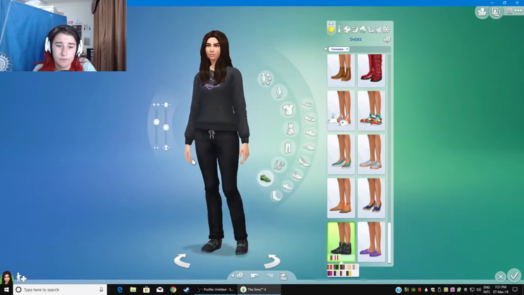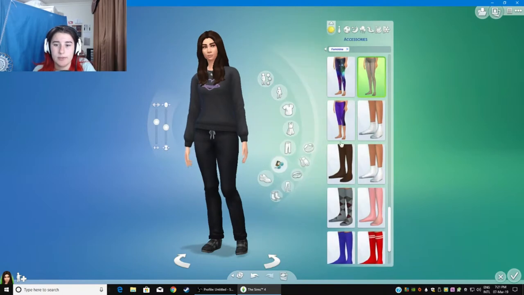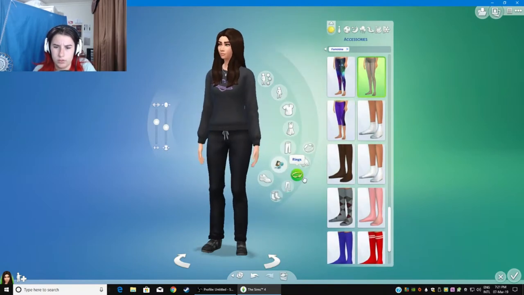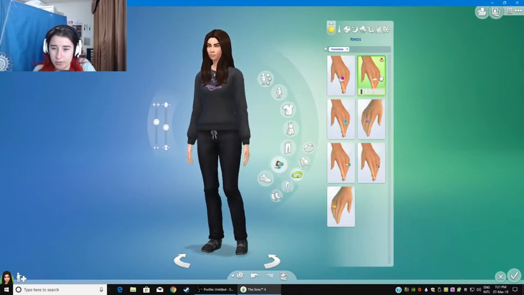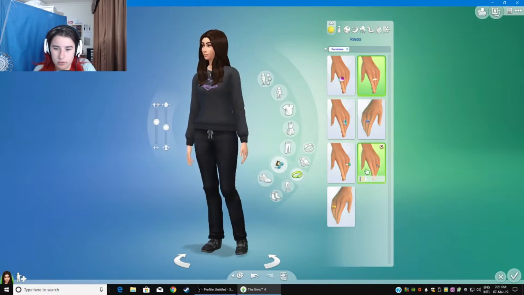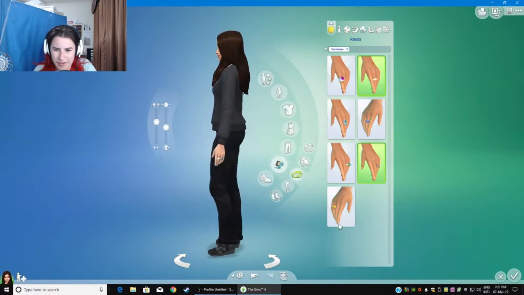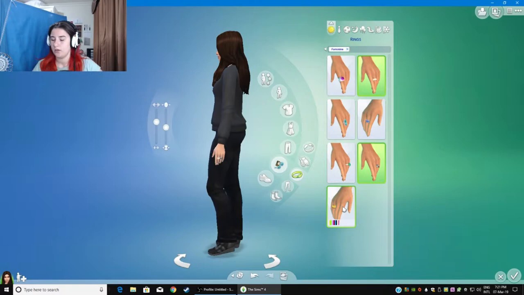So for accessories, I always wear rings. So I'm gonna go with that. Can I have multiple rings? Oh, I can, yes. I have 4 rings that I always wear. So I'm gonna see.